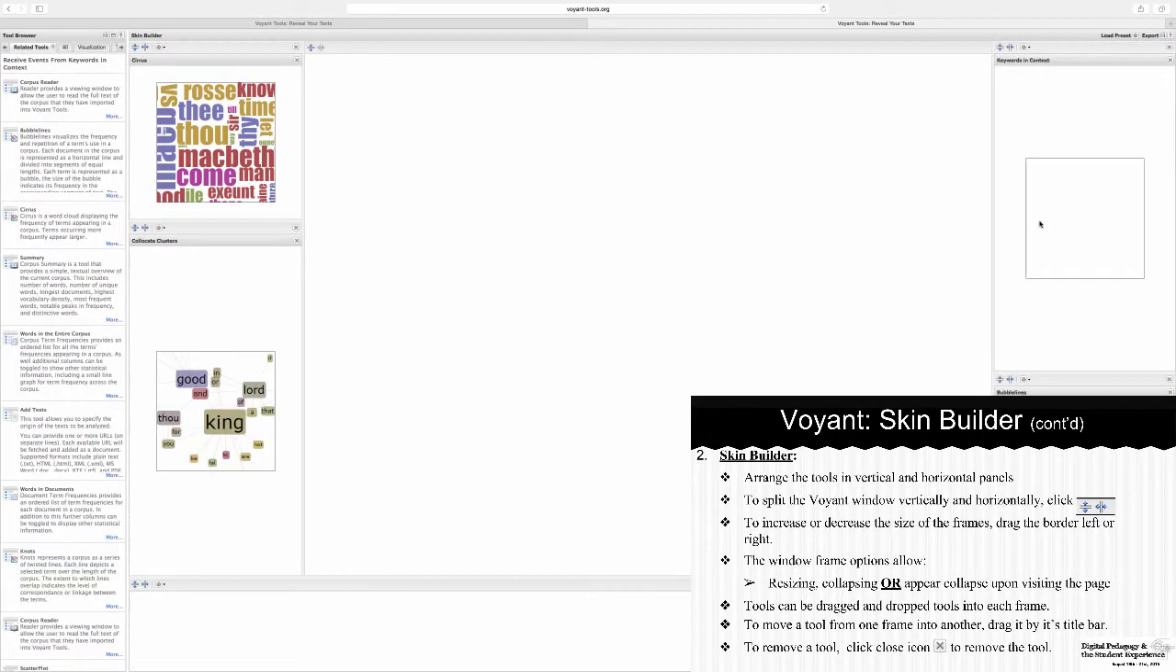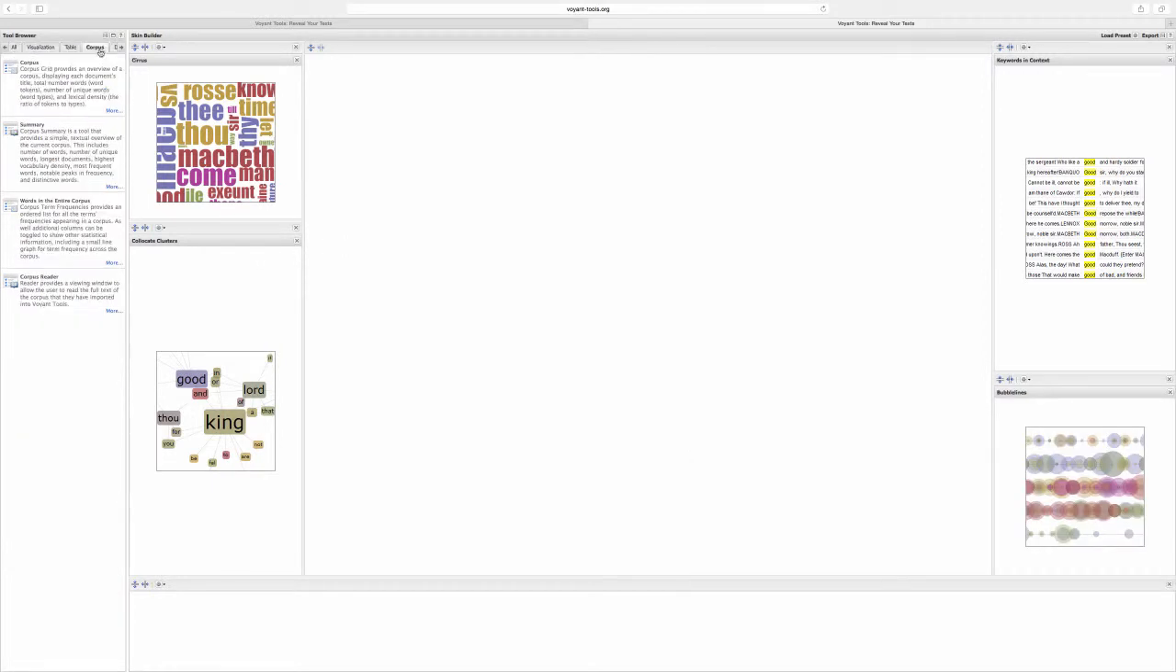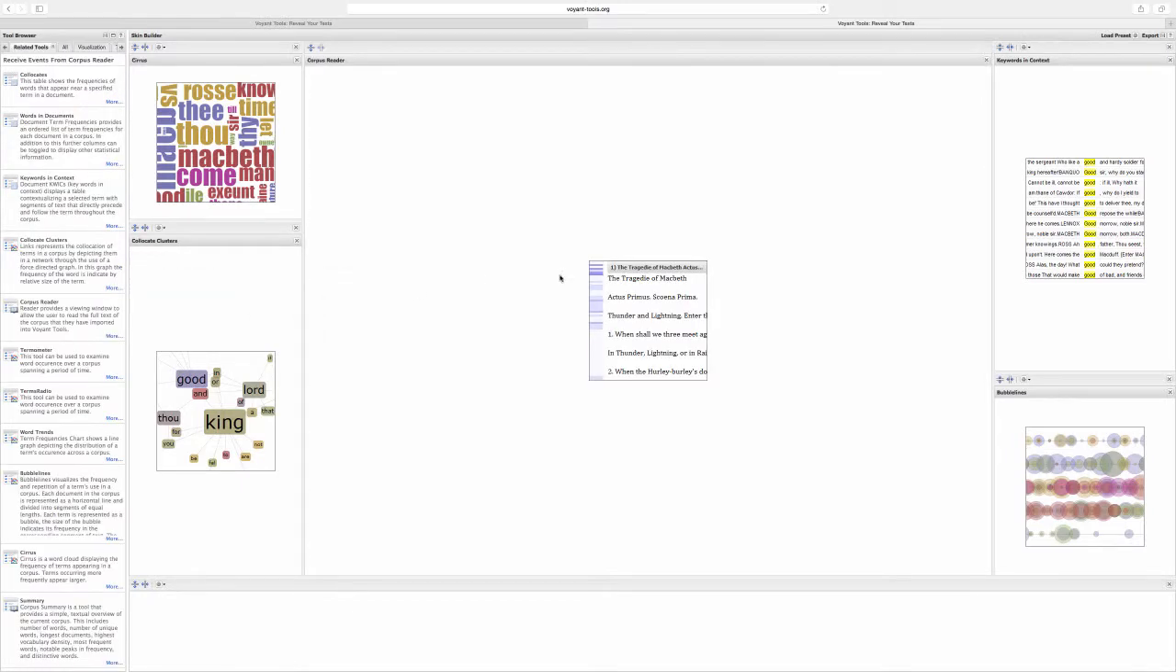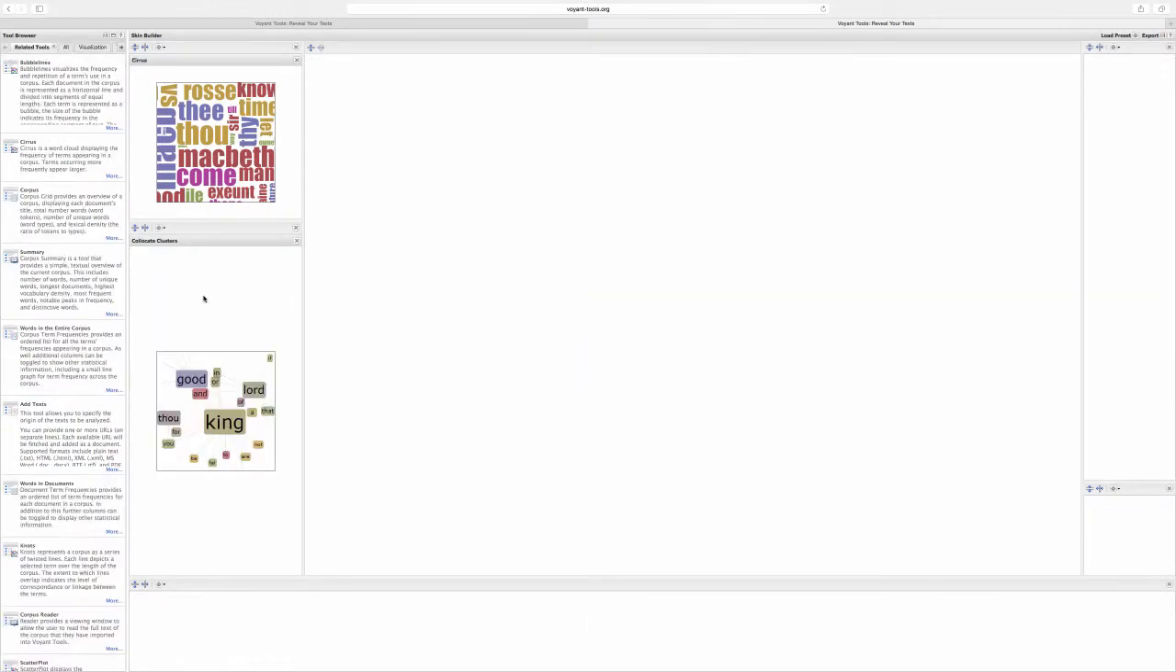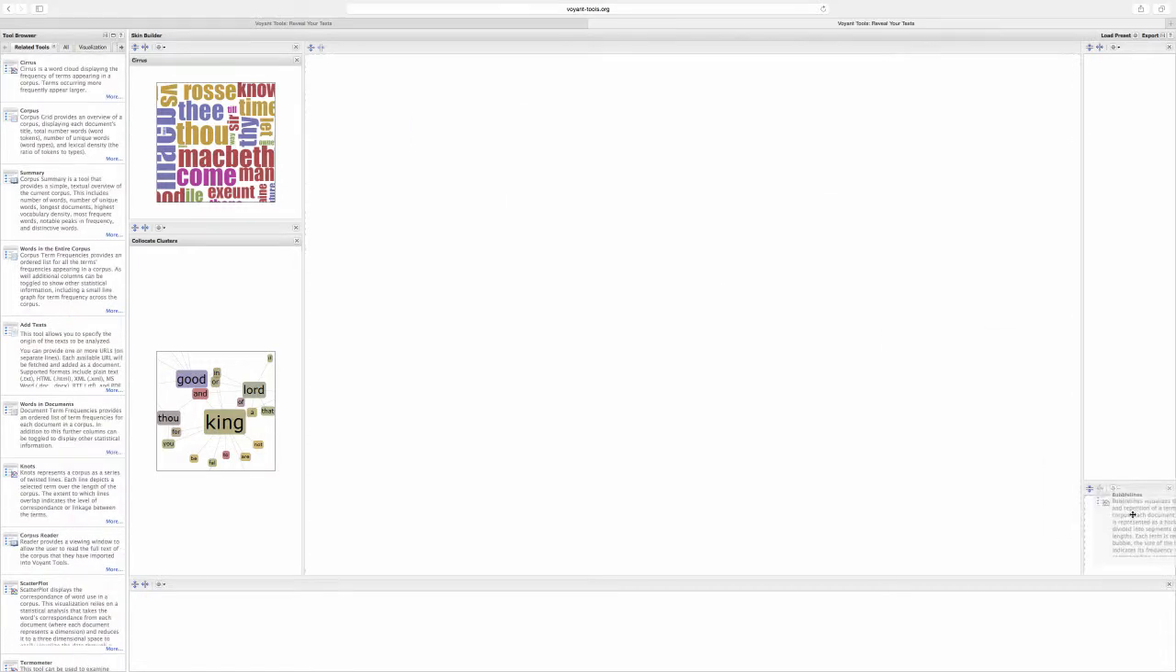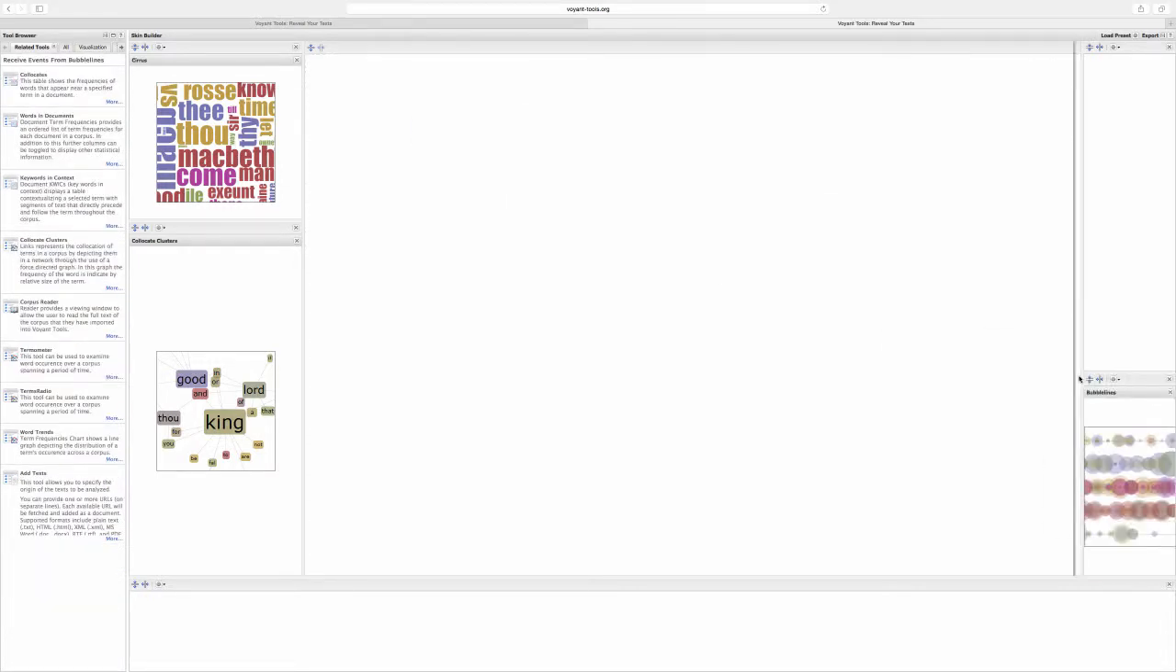Once you're happy with your layout, you can drag and drop tools into each frame. If you accidentally drop a tool in the wrong frame, you can easily drag it out by clicking and dragging it from its title bar. And if you decide you don't want to use the tool at all, you can always click the X to remove the tool. After creating your new skin, you can bookmark your page and return to it later. And that is all part of exporting, and I will discuss that next.